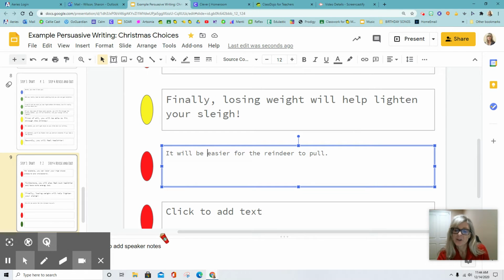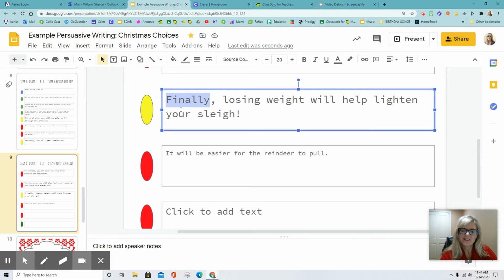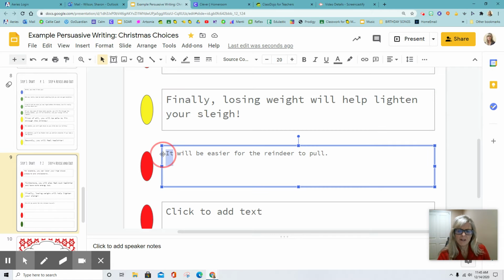So I'm on my 3rd yellow. I'm going in order, and I added the word "finally" as my transition. So I put "finally losing weight will help lighten your sleigh." I changed the words around a little bit. Now this one, this red, I copied it, but I want to make it better. Right now it says it will be easier for the reindeer to pull. Well, that doesn't really sound like it has enough details. So I'm going to add on to it. I need a transition.